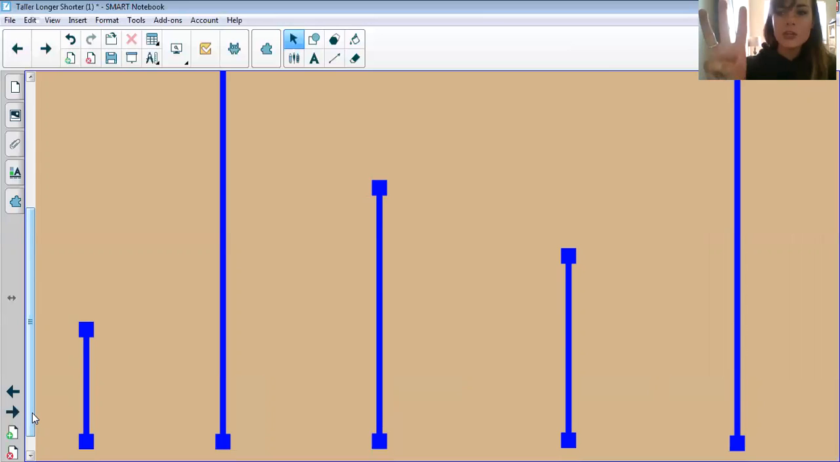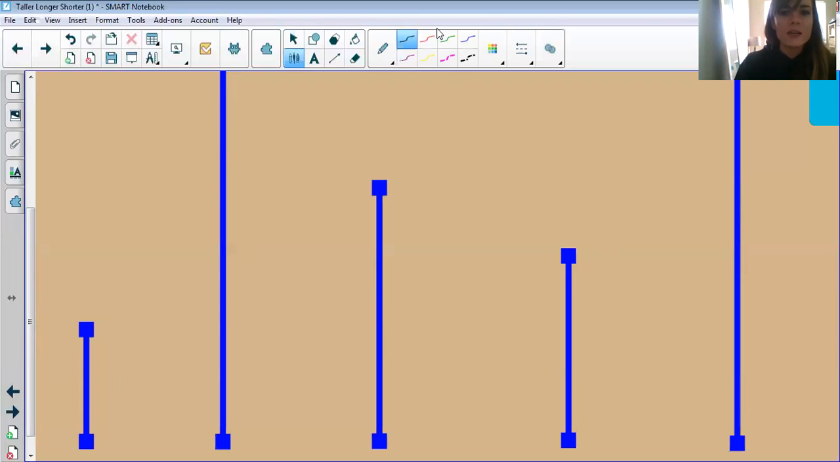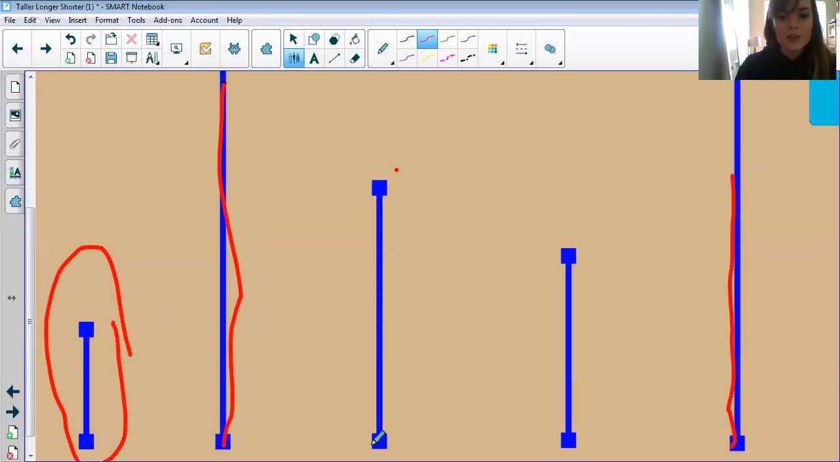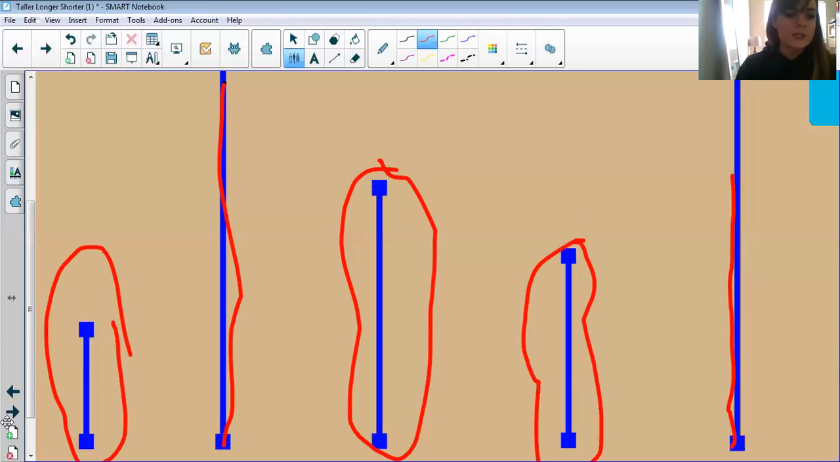We have 3 that are short. Which 3 are short? You're right. This one is short. This one is short. And this one is short. This line and this line are the tallest. Those are really long lines. But the first one, the third line, and the fourth line are the shortest.